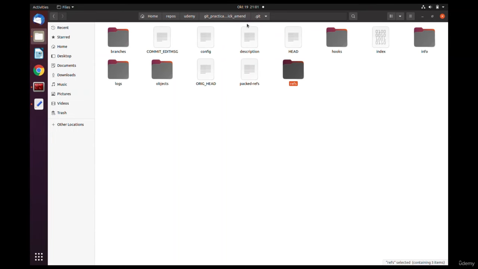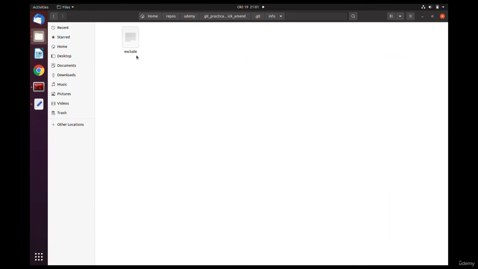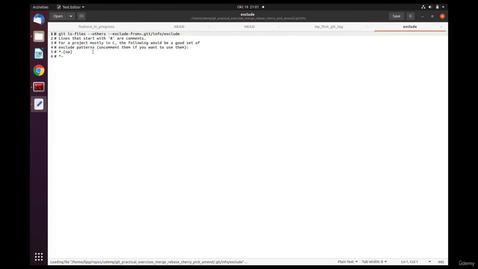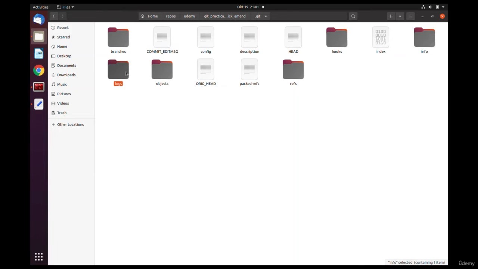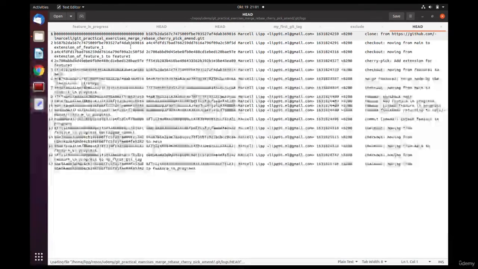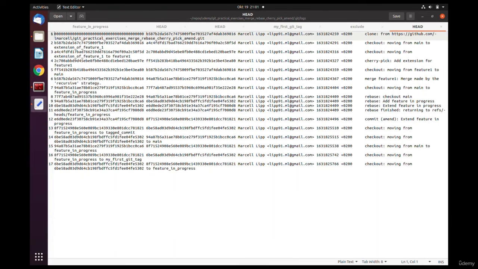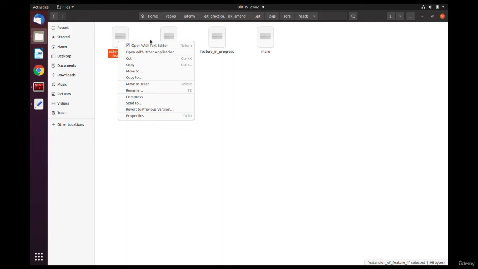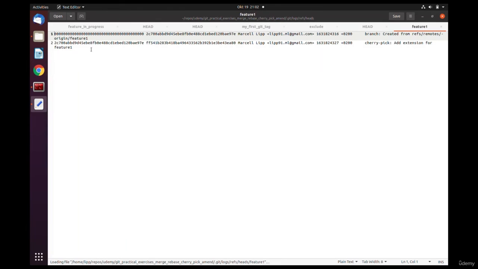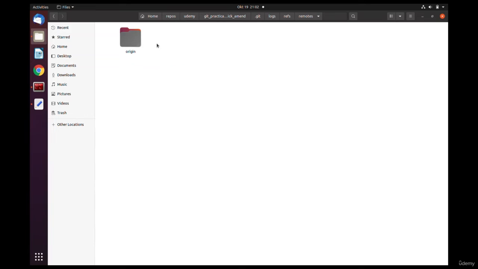And then what else do we have here? This info folder: here we can exclude some files from the repository. That's something we are not using right now. We have logs. This is practically the reflog. If you use the command git reflog, then this will be printed out. But furthermore, you also have such a detailed log for each branch. If you want to see what happened on feature 1, then these are the log messages connected to this branch. And you also have the same for the remote branches.